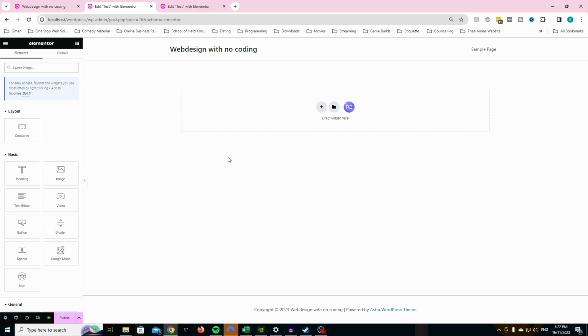So basically in Elementor you have sections and widgets. Widgets are on the left here, and sections are like the building blocks of your page. Sections are what you're going to use to build the foundation, and widgets are the actual elements that you add to the sections.